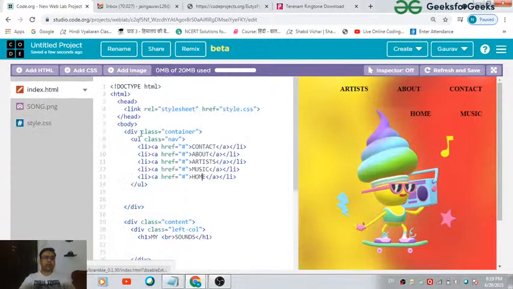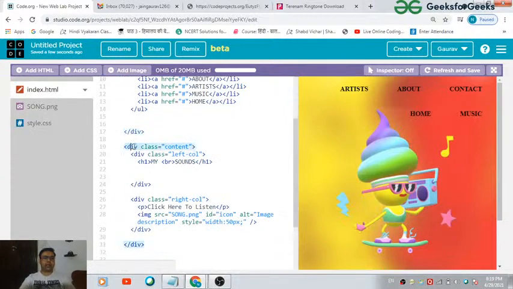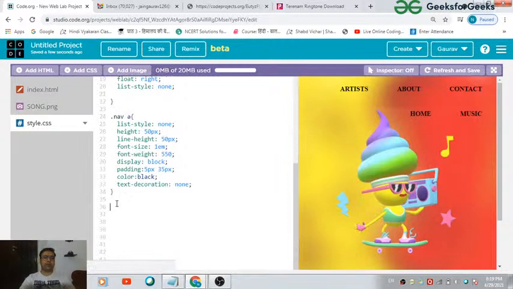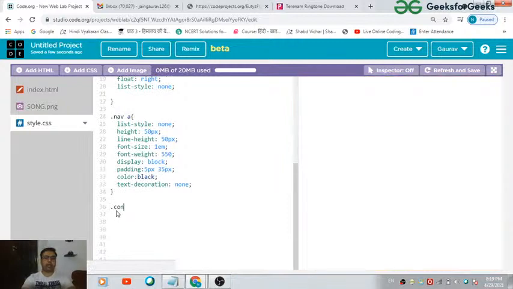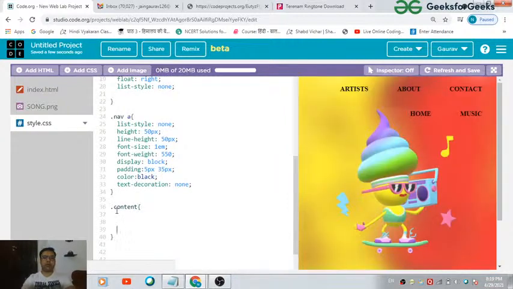Now let's customize the appearance of this division section, which has this class name content. For accessing this division section, we can again place a dot and write down the name of the class over here.